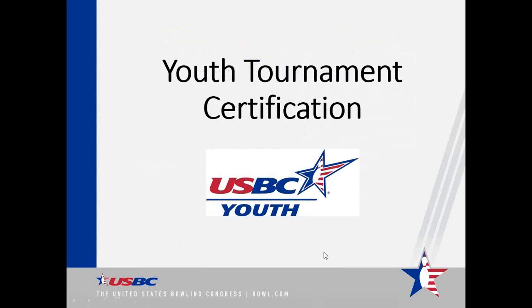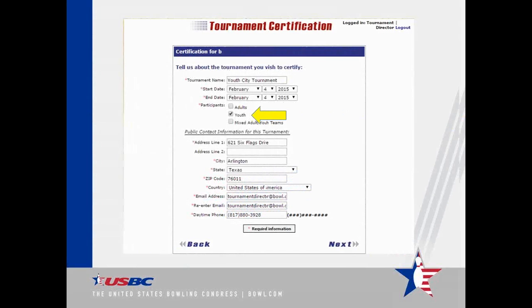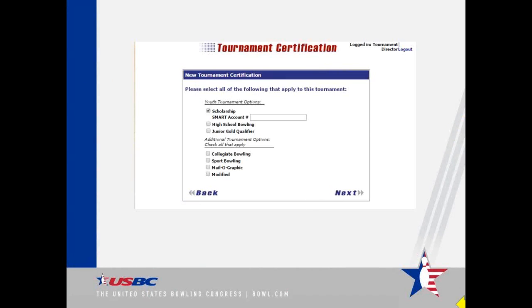So let's just briefly touch on youth certification. It's essentially the same, but there's just a couple of little differences between it. This is the home page again that we were talking about. So there you're going to click the youth button. When you click that, it brings up a little different page here.